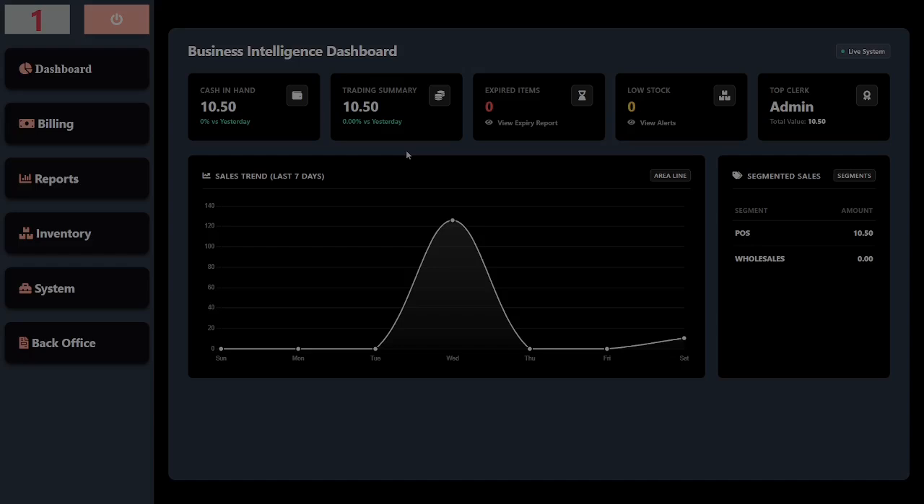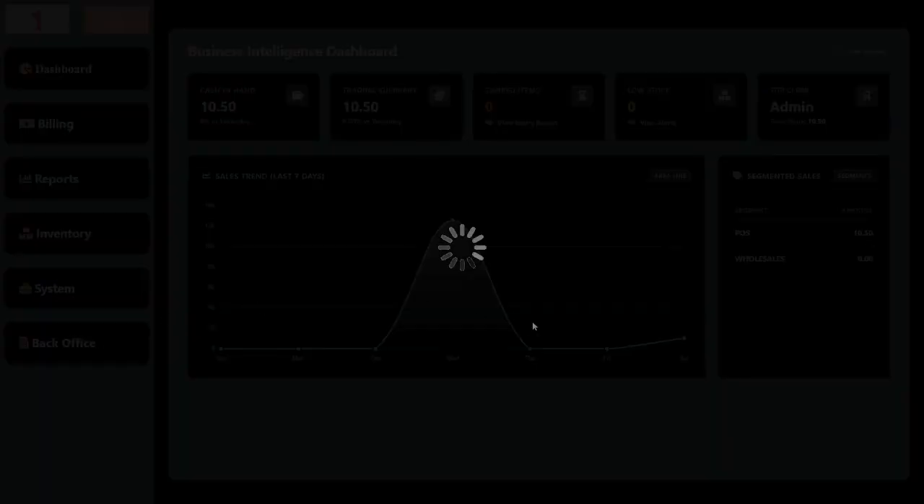As far as you have your hands on that money, we term it as cash you have on hand, because your bank account, you can access it. That is what we term as cash in hand. So we've made cash in hand of 10.50. We've also made a trading summary of 10.50. Okay, now let's go to the back office and make an invoice for a credit customer.